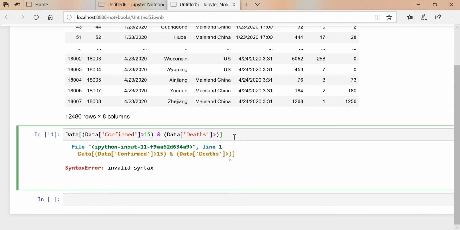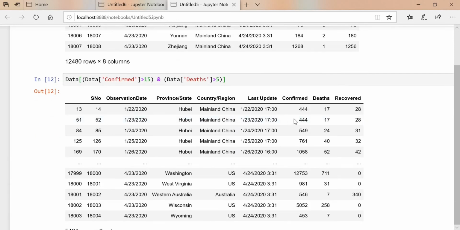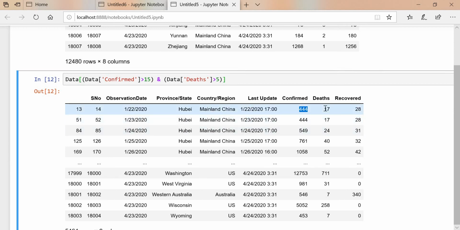once you put the greater than sign with 5 and execute, see, the confirmed case is greater than 15, it is true, right? And the death case is greater than 5, that is 17, it is also true. Once both conditions are true, only then will we get that result. So the AND operator will work like this.